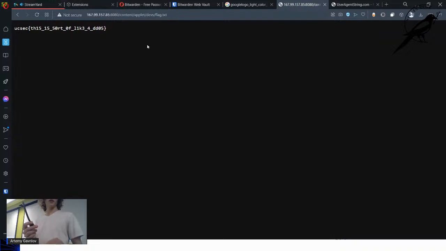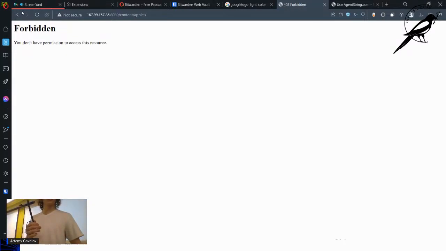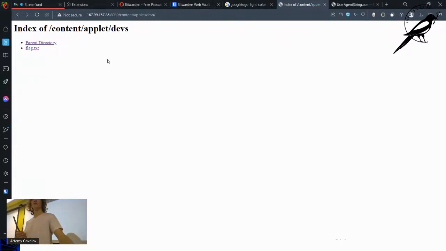I'm trying to figure out how you guys can get this flag without having to manually copy it. Well, you might have to put in content, applet, dev and then go to flags.txt, if you can remember that, or if you can read the top bit. And then we've got our parent directory, which is forbidden. Just do it later, like tomorrow, at some random time.